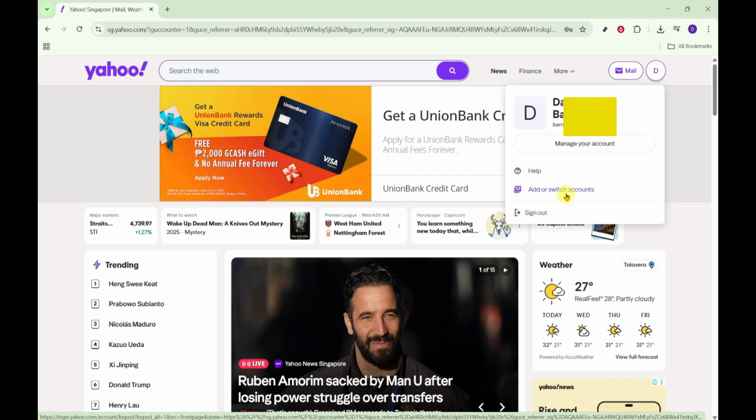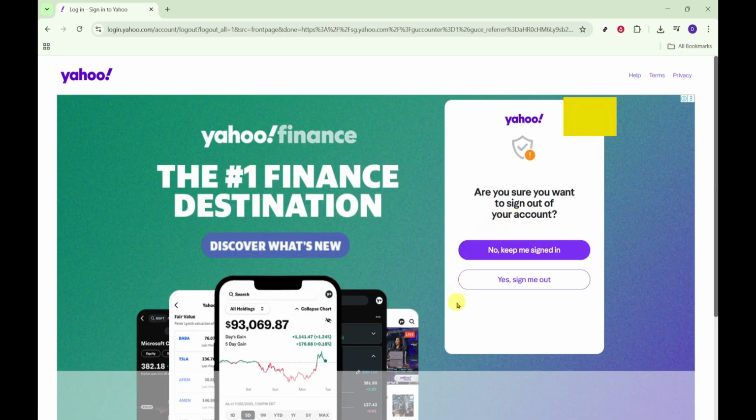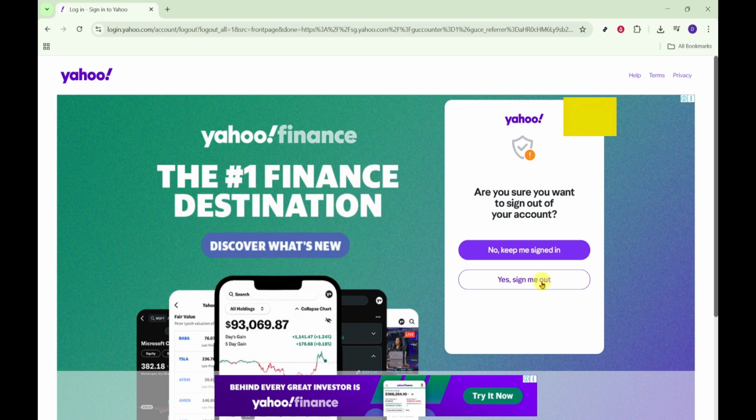Take a moment to confirm you're in the correct panel that shows your account name or initials so you know you're signing out of the current session. Now click Sign Out. Yahoo Mail will close your session and redirect you to a sign-in screen or a confirmation page. That's your signal that the logout was successful.